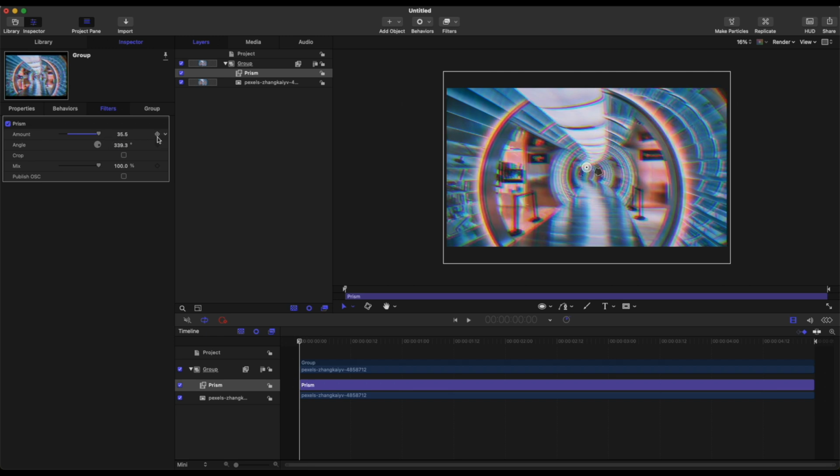Of course, you can keyframe the amount and angle of the prism effect. If you want to do some RGB split type, you can use this prism effect to achieve that kind of thing.